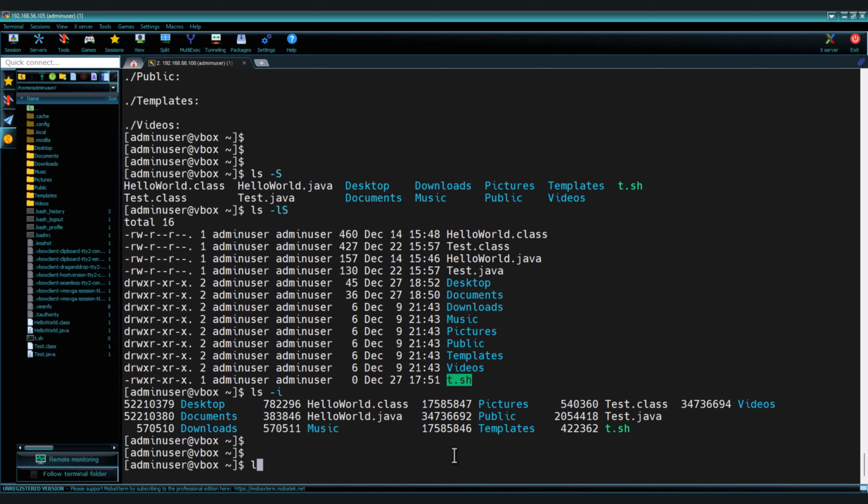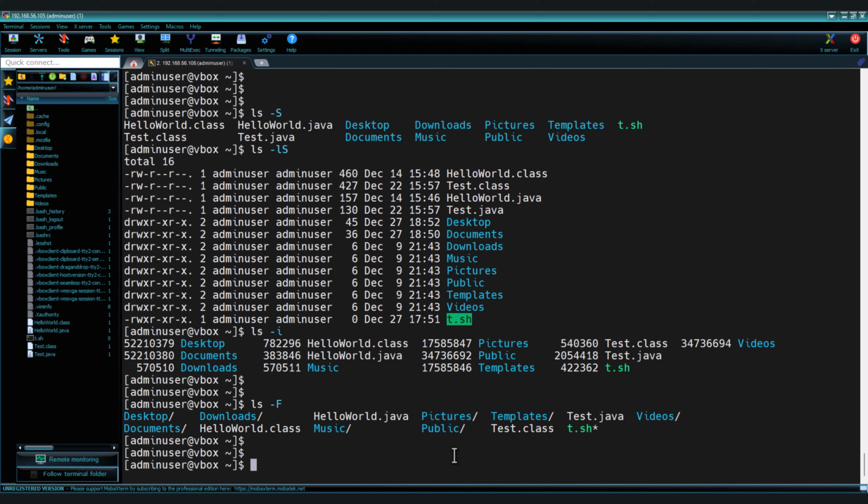Next command is ls -F. It appends symbols indicating the types, like slash for directories, star for executables, and more. Here you can see for a directory it is displaying a slash, and for an executable file it will display a star. This helps you quickly identify file types.